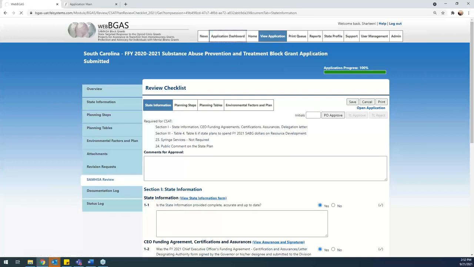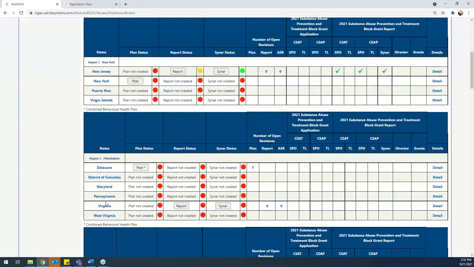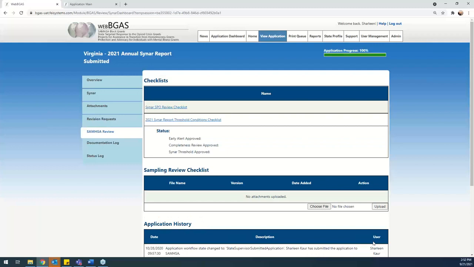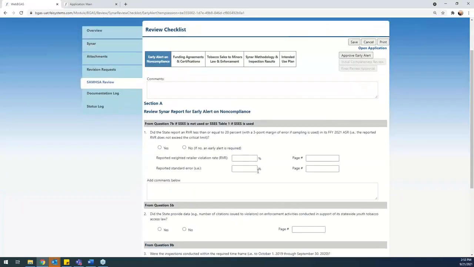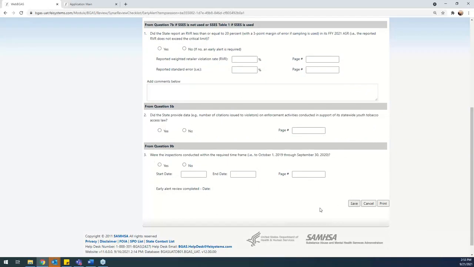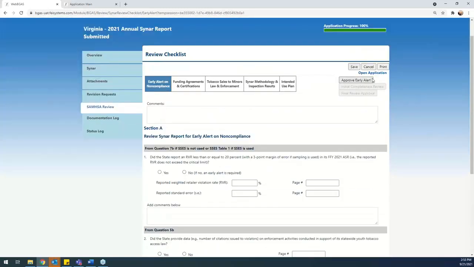Now let's talk about exceptions. I'm going to open up 2021 SINAR to see how an SABG report checklist looks. Here is a SINAR checklist for 2021 SINAR. The first checklist that needs to be filled by the SPO is the SINAR SPO review checklist. Now you'll notice that the format of the checklist remains the same. You have yes and no questions, and maybe some text boxes for date entry or page numbers. But the approval buttons are slightly different in case of SINAR, based on the requirements we received from SAMHSA.